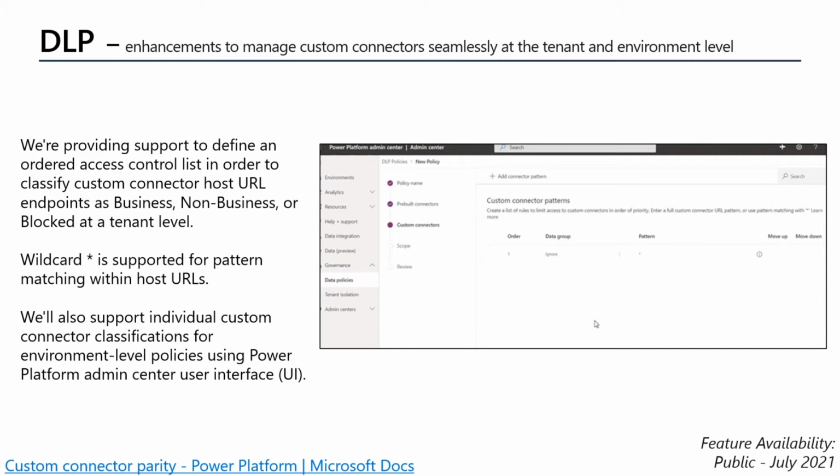In addition to pattern matching, we will also support individual custom connector classifications for the environment level policies using the user interface, so using Power Platform Admin Center. So this will remove the current restriction for custom connectors where the admin had to access PowerShell to classify it inside the environment.